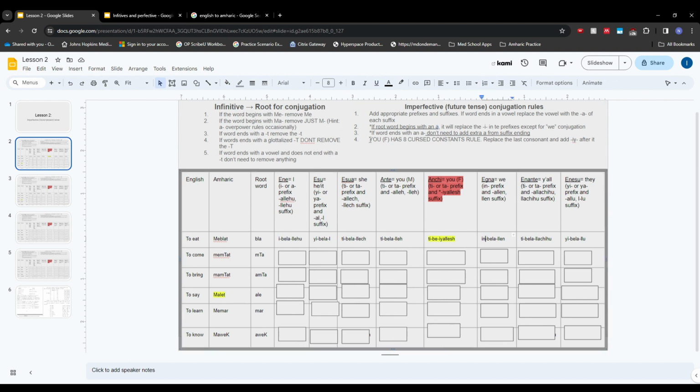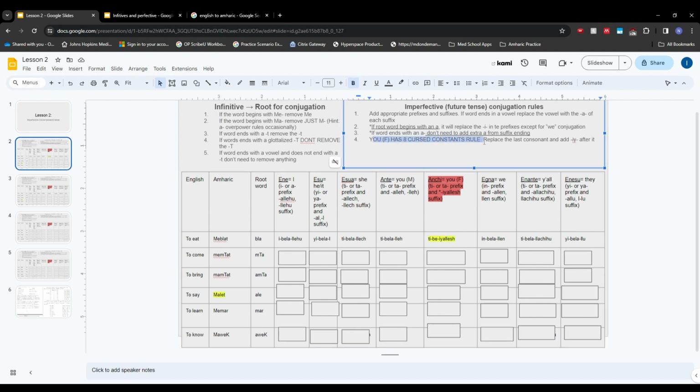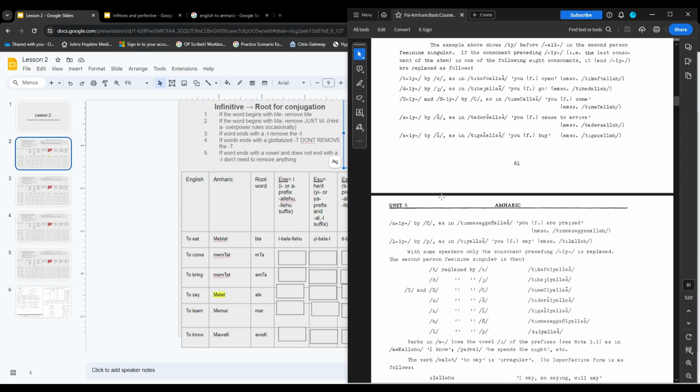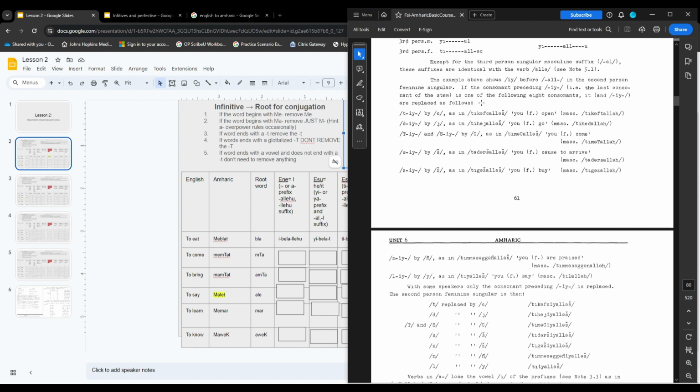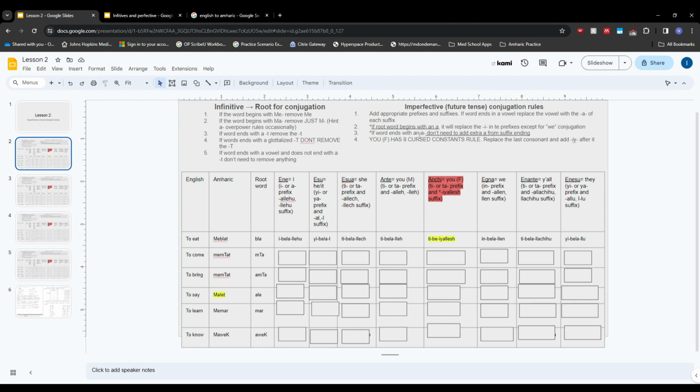The number one thing that makes this difficult is these 8 cursed consonants. Well, they're actually called palatal consonants, and they apply for you female. If the last consonant of the root of the word is one of these 8 consonants listed here, it's going to get replaced in a unique way and have its own new sound. So t, soft t, d, glottalized t, s, z, n, and l will trigger that 8 palatal consonant rule and change how the you female conjugation ends up looking. Those are the rules in an overview. Maybe with examples it'll make more sense.